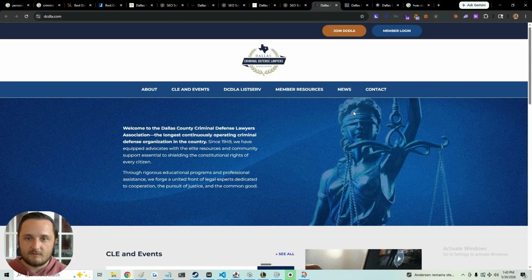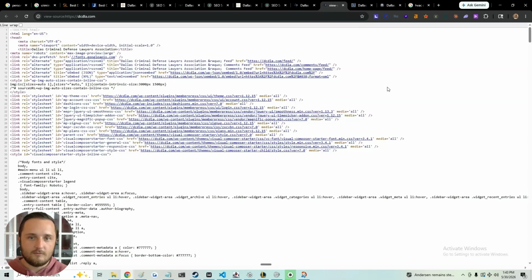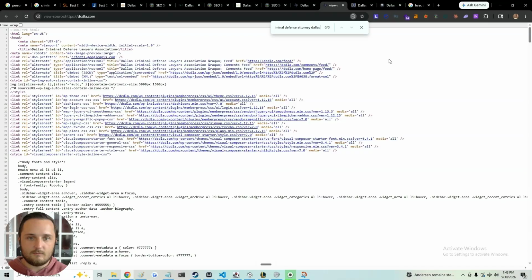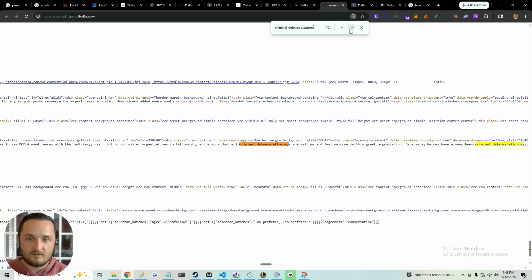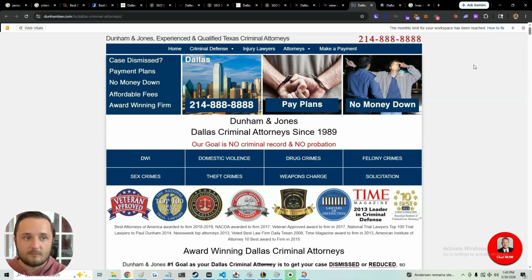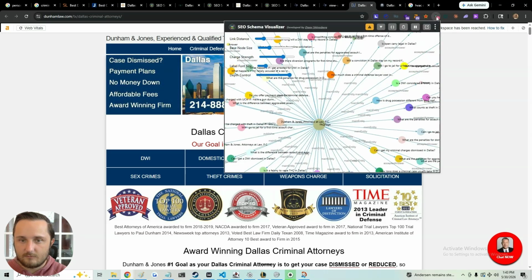That's interesting. We'll do a view source. Let's see how many times they have their main keyword. Wow, they have the top level keyword. Interesting. That's super interesting. They only have it, well, I guess they have it in the logo. Well, I mean, it's possible. We'll move on to the next one.